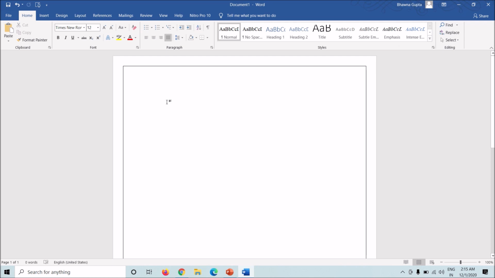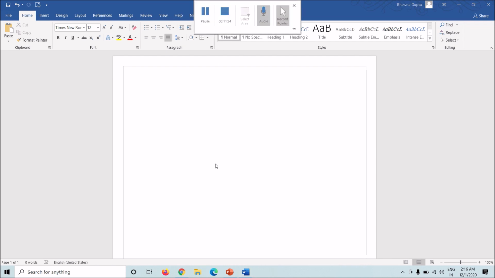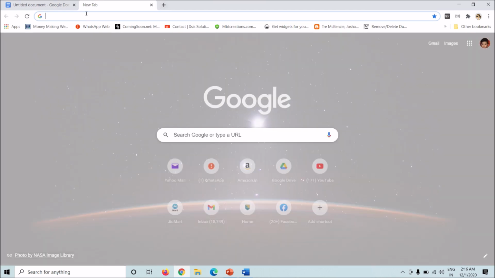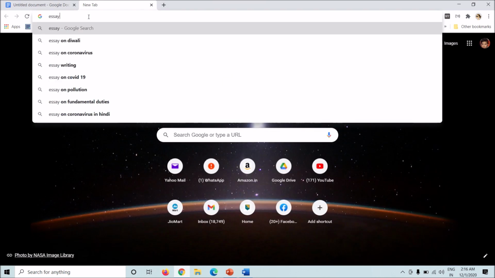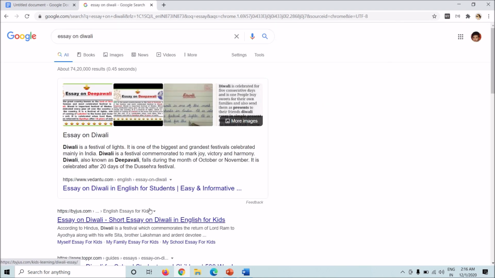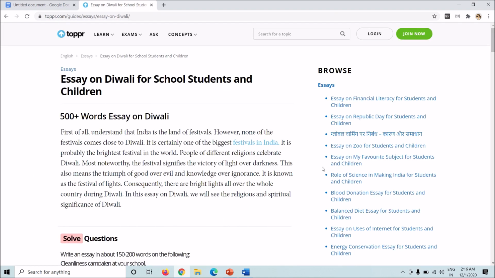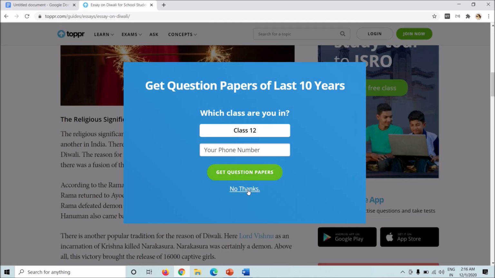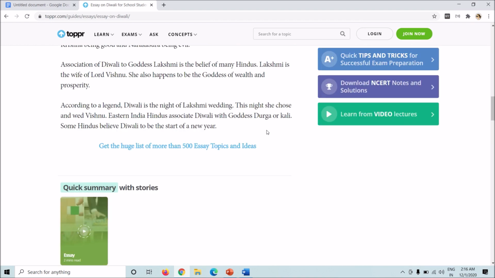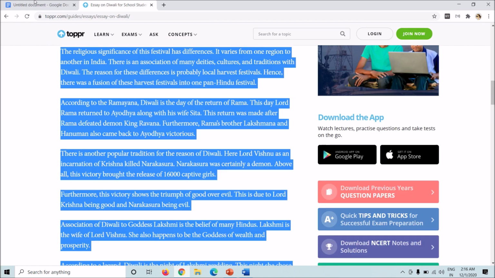But now, one option that Word and Google Docs both provide, which can be very helpful while editing a document, is the option to find and replace words. Now, to show you this, I'll show you a document. To show you this, I need a paragraph. So I'll just choose an essay on Diwali, which is very common. But yeah, I'll just choose a short essay on Diwali from the site to just show you how it can be done.